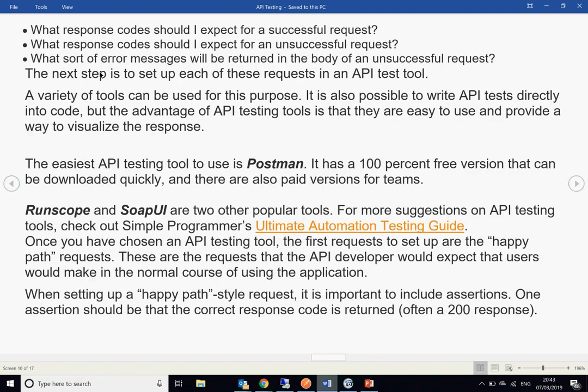So, yeah, and also you need to ask what sort of error messages should be displayed in the body of the response. So when you get a response back, you want to be able to ascertain that you get the right error message for any unsuccessful request. So you need to know that also needs to be documented. That's what you need before you start your testing.